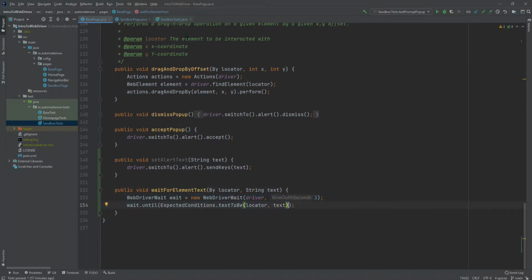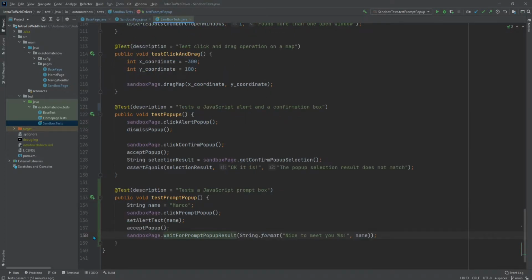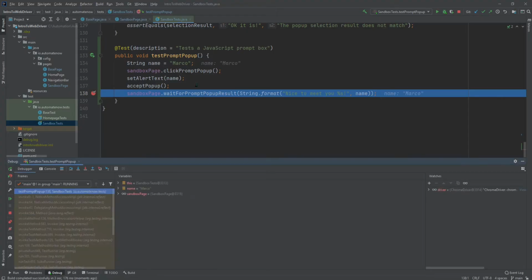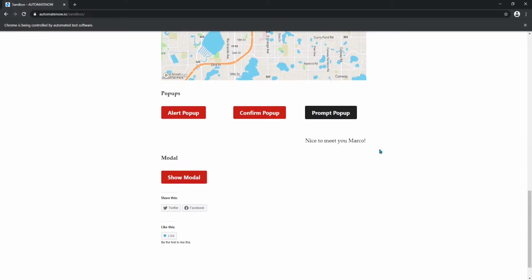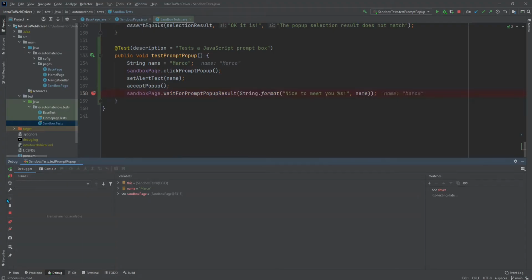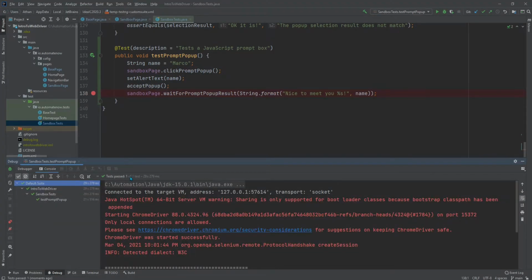Let's go ahead and run our test to see how it does. Let me place a breakpoint here so that we can actually see the text before the test ends. And I'm going to run it in debug mode. Alright, we hit the breakpoint. Let's go back to the application. And if we scroll down, notice that the text is displayed on the screen. Let's go ahead and finish this test execution. And here we can see that the test passed.